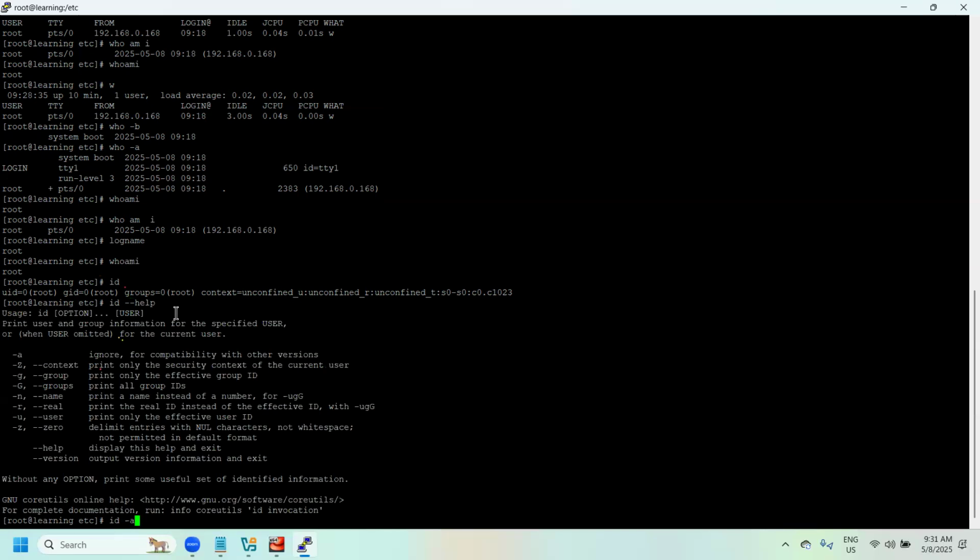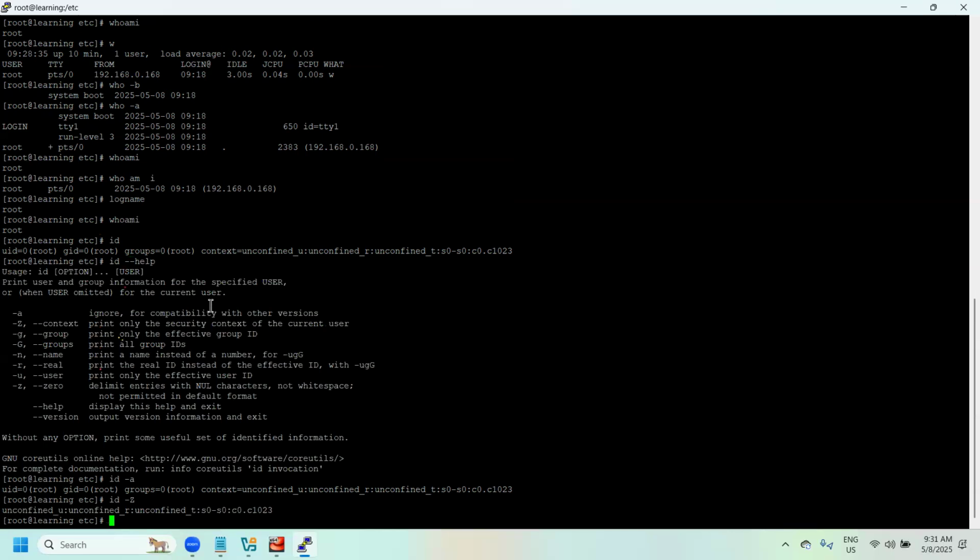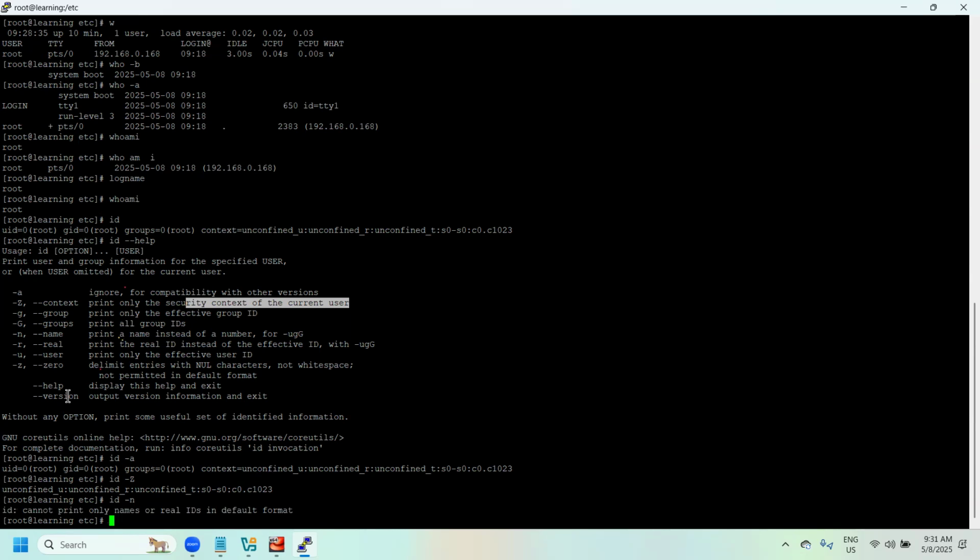If you go with id -a, we get the same output as id. If you go with id -Z, it mainly prints the security context of the current user. These are security details. As part of chmod and chcon I will show you what unconfined is, but with the help of the id command we come to know those details. If you go with -n, it will print a name instead of a number.